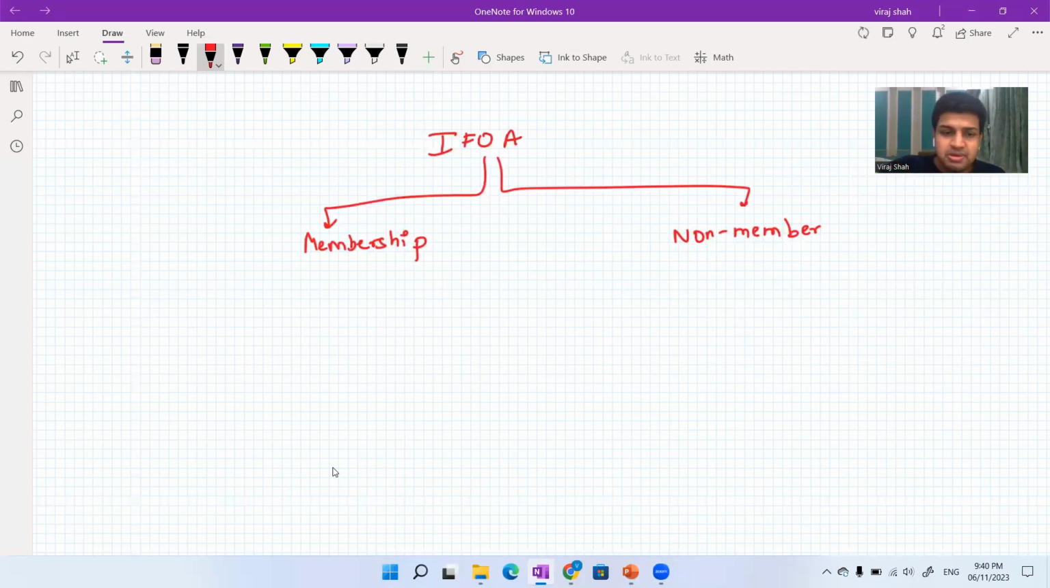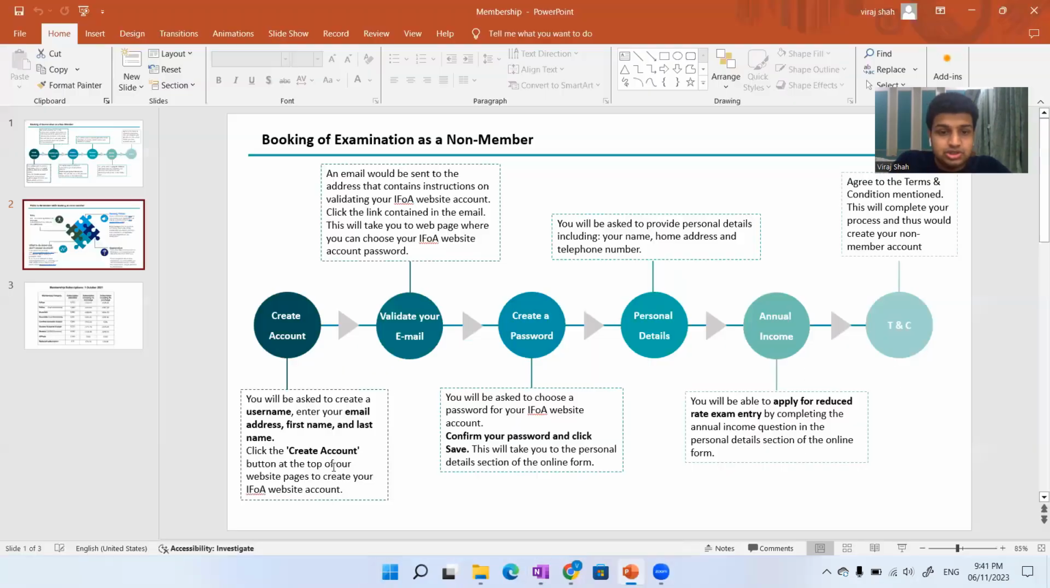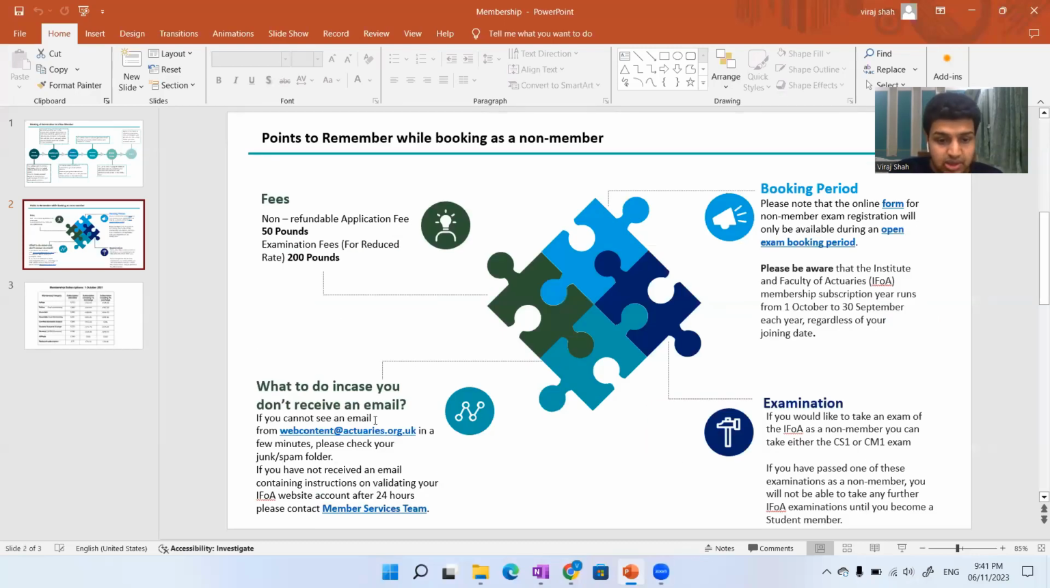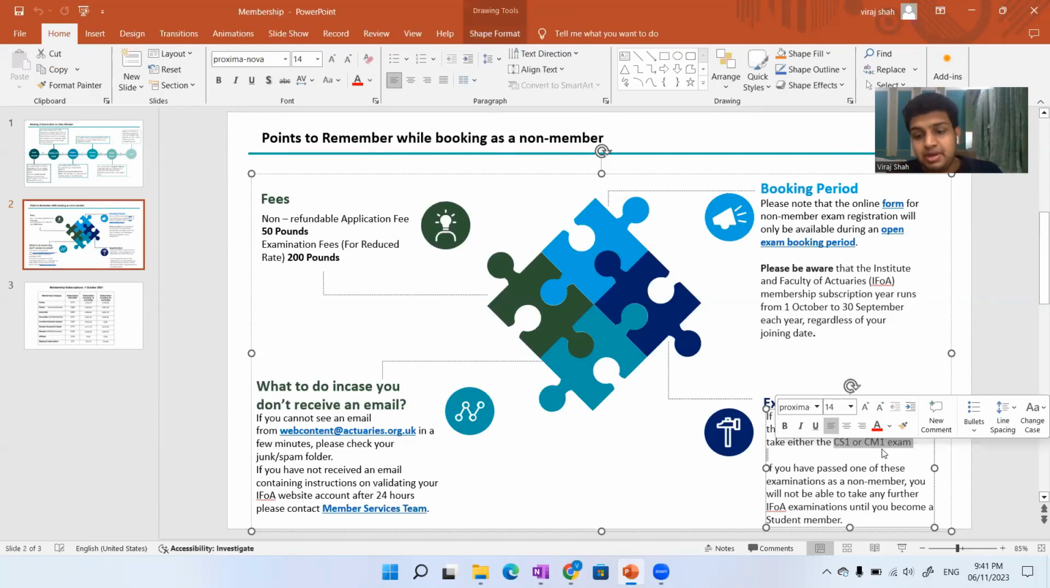So what do we mean by non-member? What do we mean by membership? First, talking about non-member, a non-member is nothing but an individual who is giving the exam for the first time. As a non-member, you can only give two papers, CS1, that is your statistics paper, or CM1, that is nothing but your mathematics paper. Any individual who does not have an account can only become a non-member.